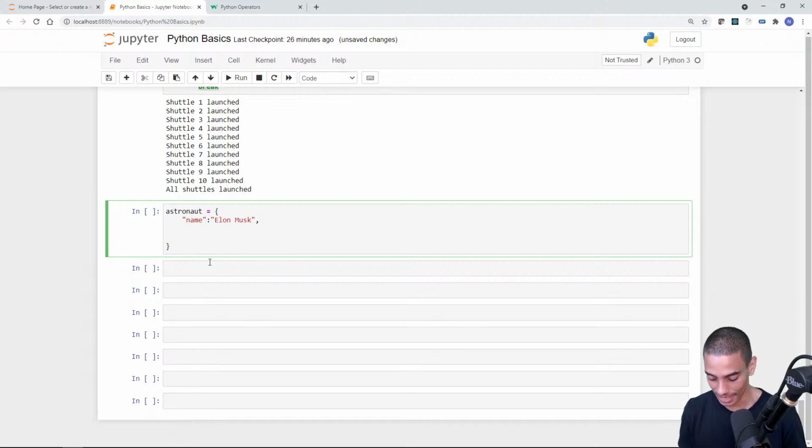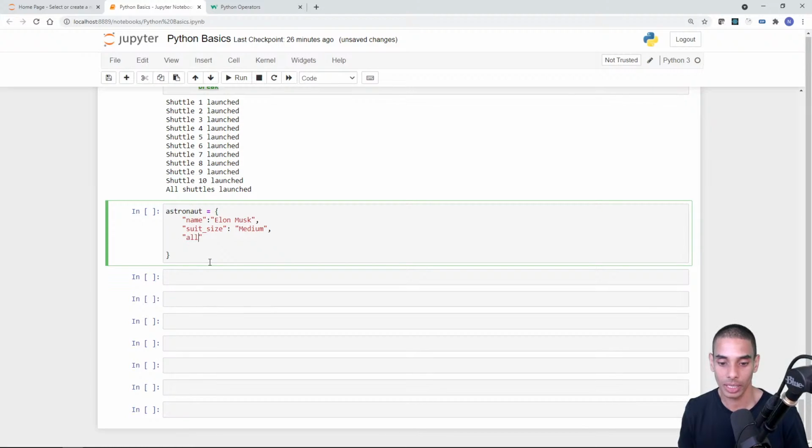And then we're going to add in another key, and we're going to say suit size. I'm going to set it to medium. Add in a comma, and then we're going to say allergies. And we're going to say peanuts.